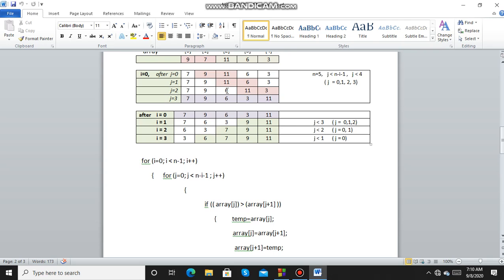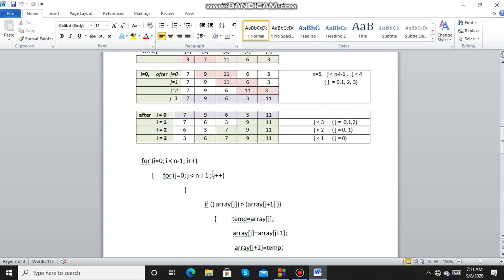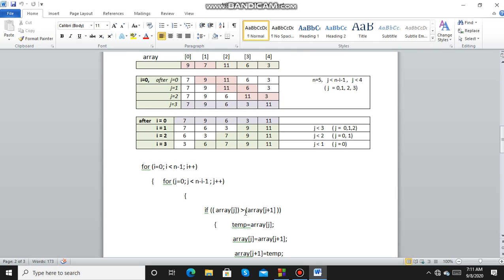7, 9, 6, 11, because we have moved this 11 to array[3]. So the array will be 7, 9, 6, 11 and 3. Now the value of j is increased by one more. j becomes 3. Then array[3] is compared with array[4]. Array[3] is compared with array[j+1], that is 4. So 11 is greater than 3.